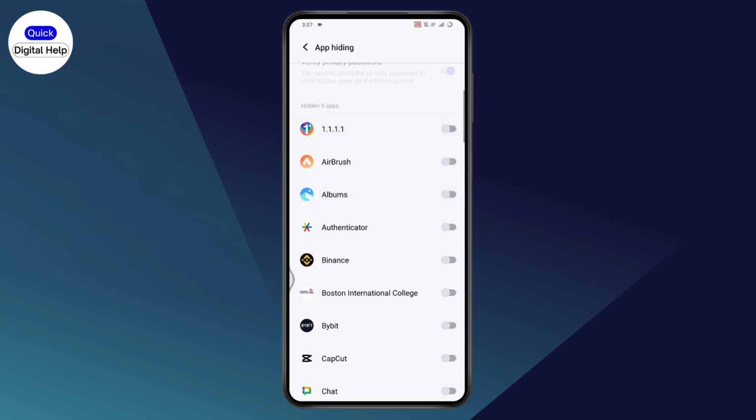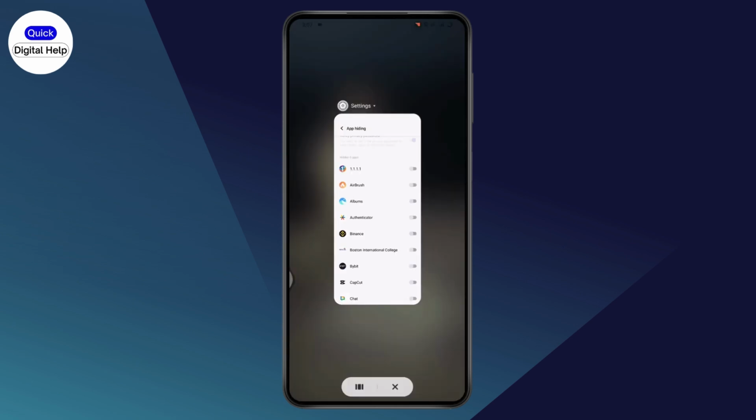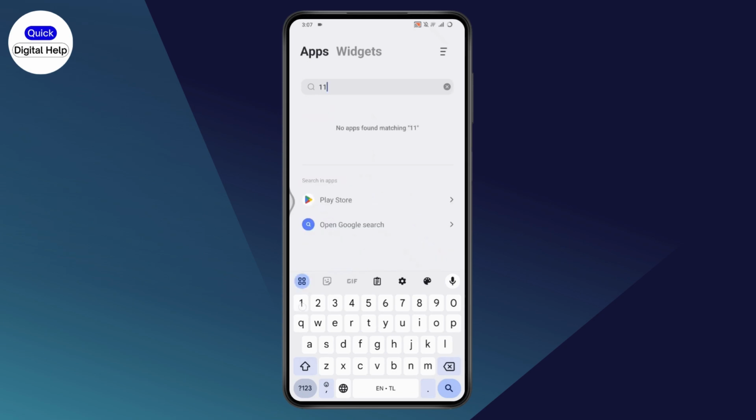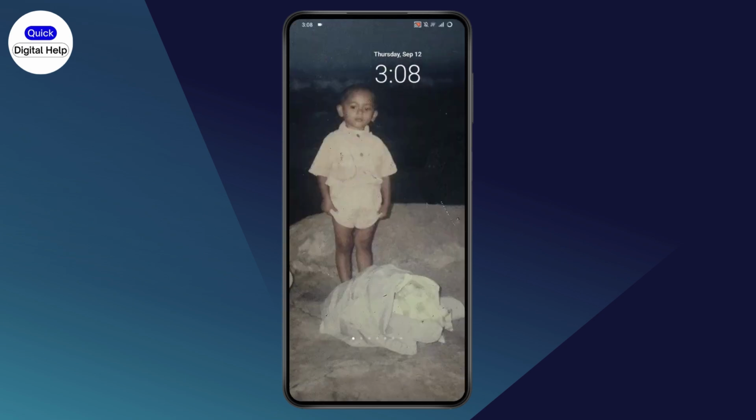toggle it off. Once you toggle it off, now you need to go back, and if you go and search for the application, then you will have the application right here. So that's how you can unlock the apps on your Android and regain the control.